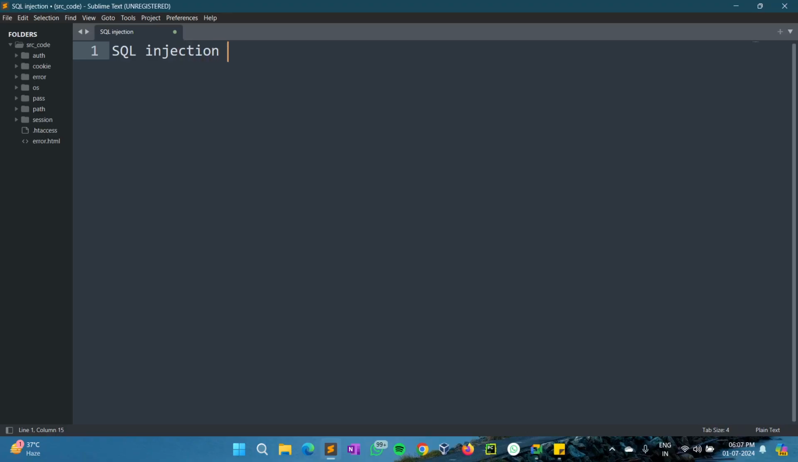Basically, there are two types of SQL injection while we are reviewing code. We will discuss both: when we review the code, what different things come up in SQL injection. So let's start. First of all, what is SQL injection?